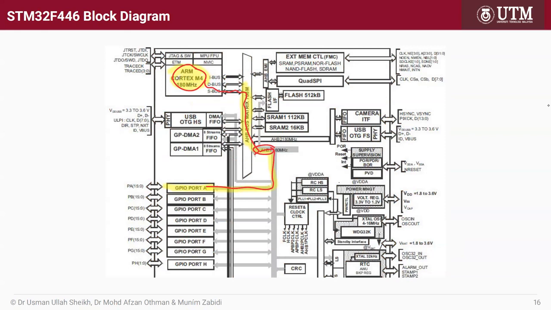Each device has different speed requirements, so they're not all connected. And then we can see here there are so many ports on the 446, and our small chip on the Nucleo doesn't have these. Not connected.